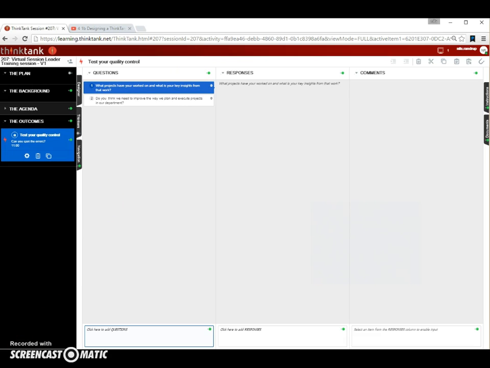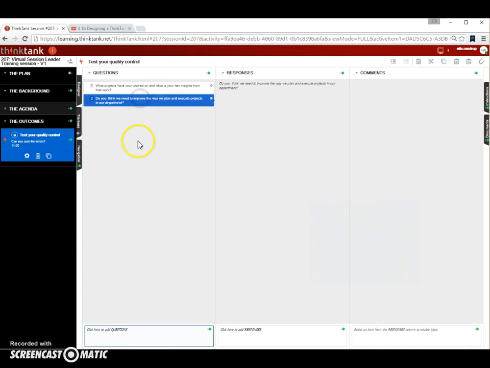Problem number 2 with this activity is the second question. Do you think we need to improve the way we plan and execute projects in our department? This is a closed-end question that is more relevant to be asked as a vote and not open for comment. So this is a poor choice of question. First of all, it's not open, it's closed. And second of all, it would probably have been better to use a vote set up in order to execute this question.